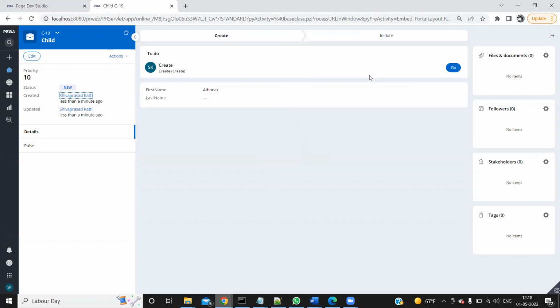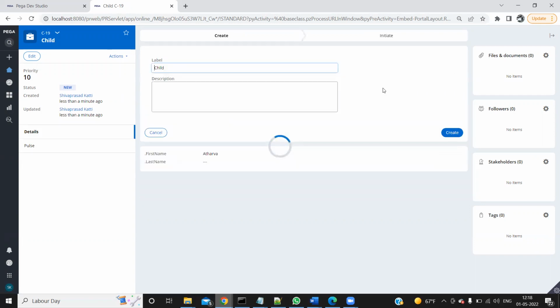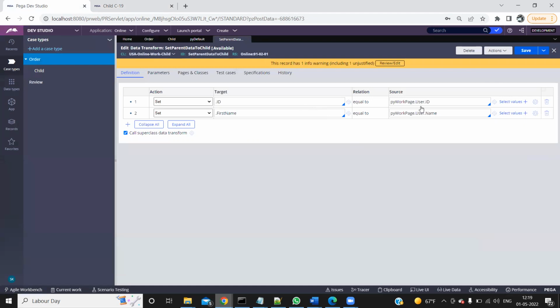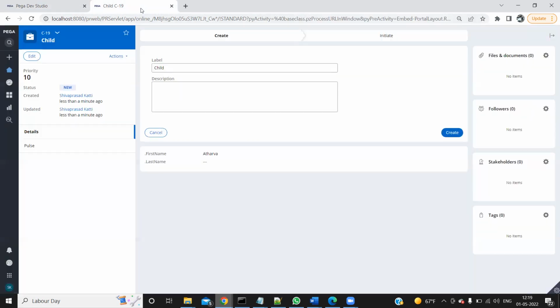So you can see the child case is open. So this is our child case context. As you can see, before in the new harness itself, in the below review part, the first name is already copied. And the ID we are not showing on the UI, so it has not been shown. What I am doing is copying the name to the first name in the child class. You can see it has been copied successfully.